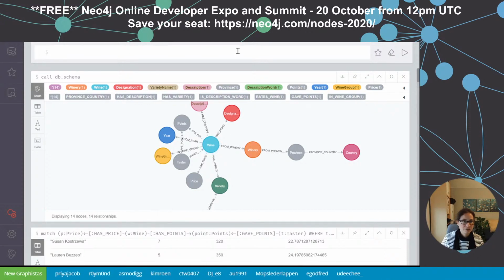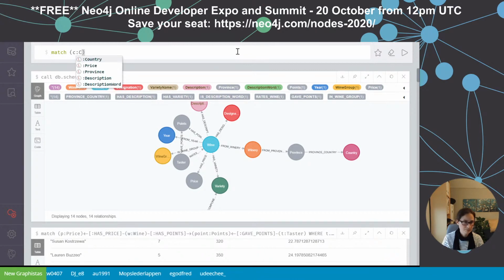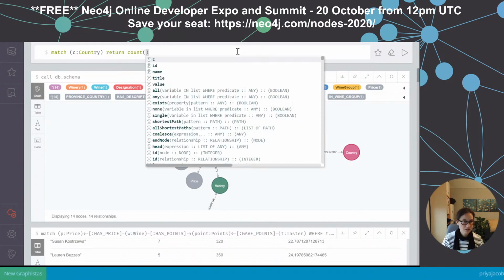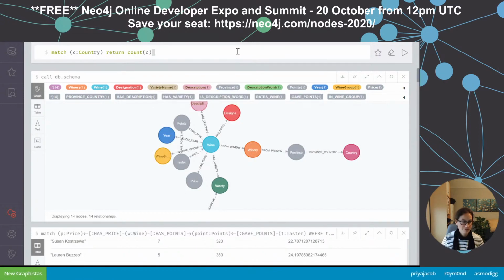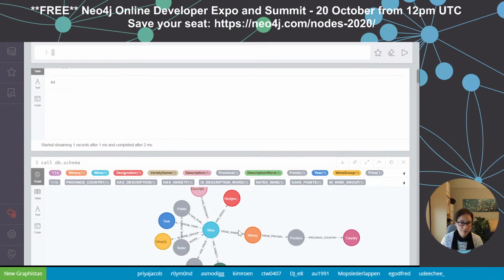In fact, what we can do, we can have a look at the number of countries that we got. So match C country, return count C. We have got a grand total of 44 countries in our thing that have got wines. So you're just going to have this crazy explosion where we're trying to figure out what wine a country came from. It's going to be quite high. But that's okay. So let's figure out how we're going to do this.